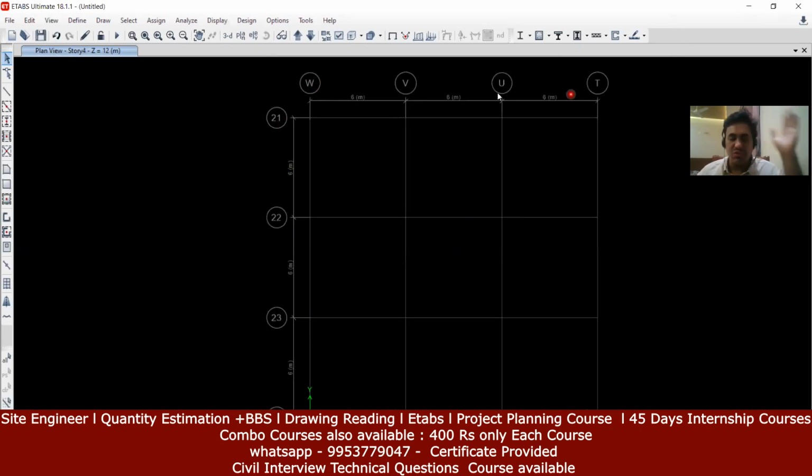Sorry for that. Since in the X axis, initially it was left to right, but we changed it from right to left. That is why you can see here T, U, V, W. That is, you are coming from right to left.